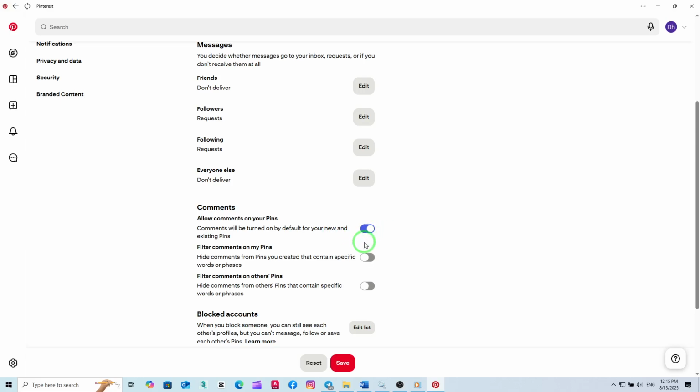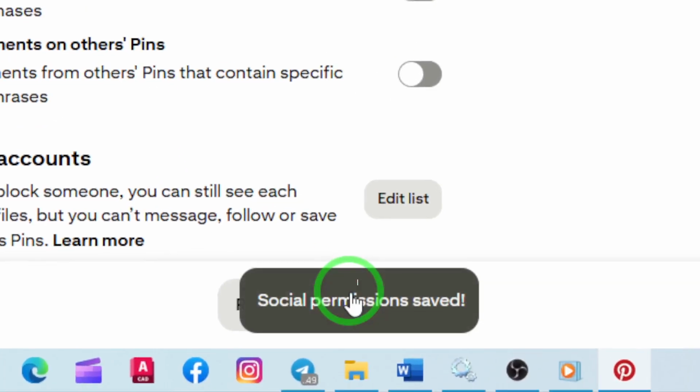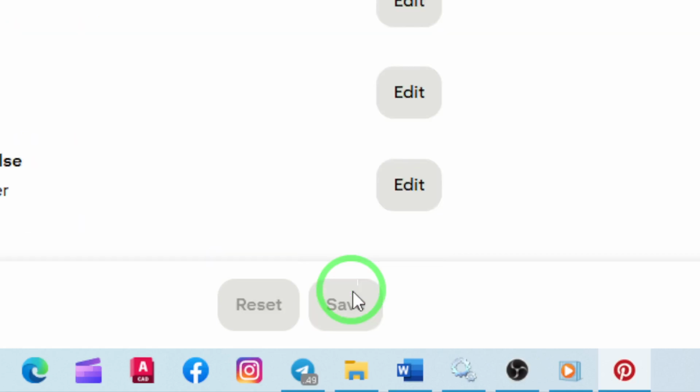After enabling this setting, don't forget to click Save at the bottom or top of the page to confirm your changes. Without saving, your edits won't take effect.